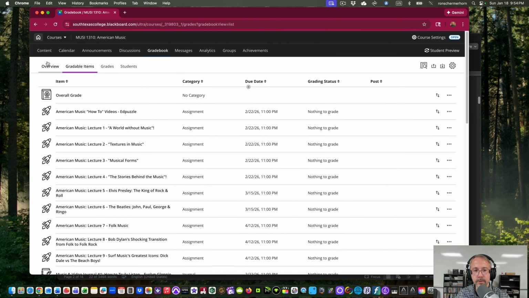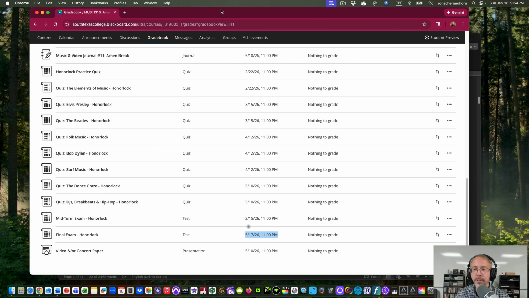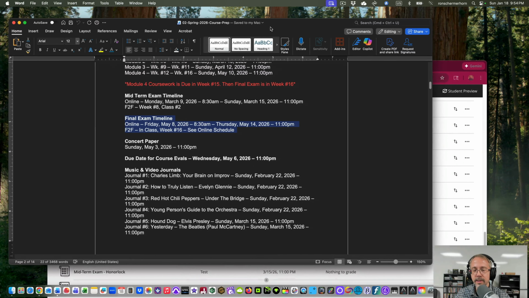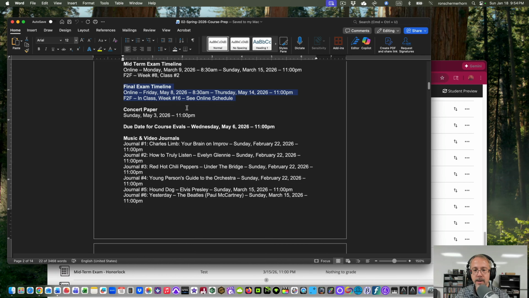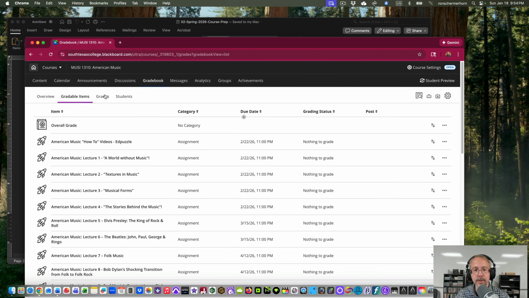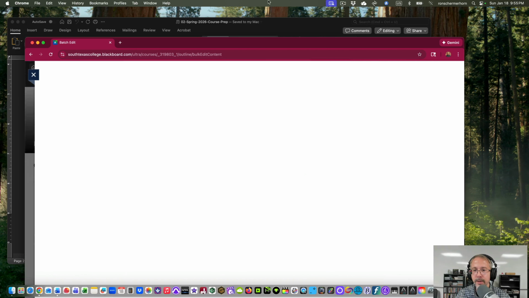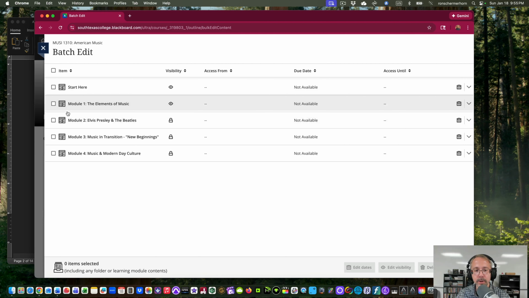And what I want to do, let's see, in this case, I'm not going to batch edit just for that. I suppose I could, but final exam, and I could do the concert paper. I could do this as a batch edit if I just double check. So I think the concert paper may be 5/3. I copied that. Yeah, I see concert paper May 3rd. We can do that through a quick batch edit as well. Let's do that. Click the 3 horizontal dots, batch edit, and we want to go module 4.